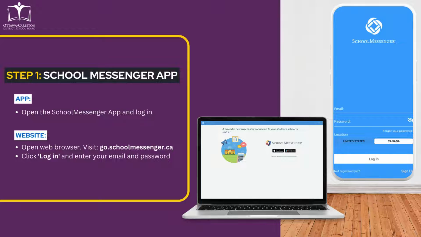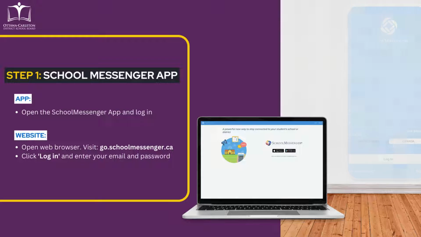On your computer, open your web browser and visit go.schoolmessenger.ca and click Login located at the top right corner of the web page to access your account.